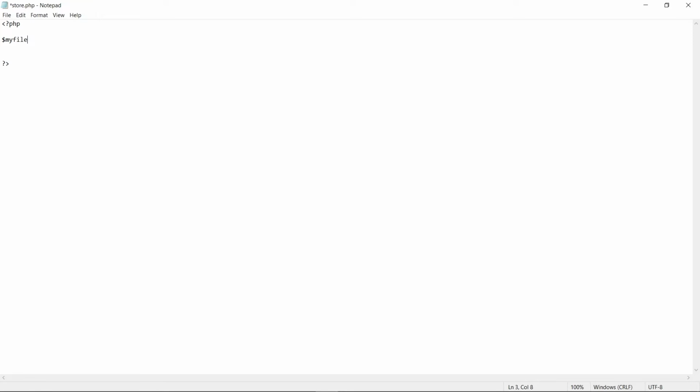Here I will write my file. I am creating the instance of my file as fopen, file open, and inside that I will give the file name. So my file name will be location.txt. The extension is txt here, and the permission I am giving is write. So the operation I am performing here is a write operation.